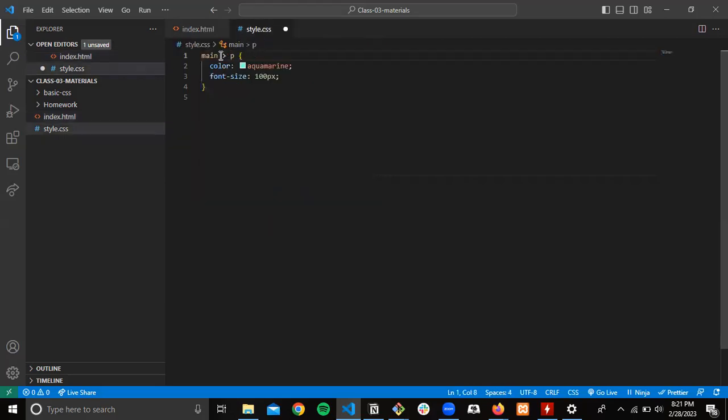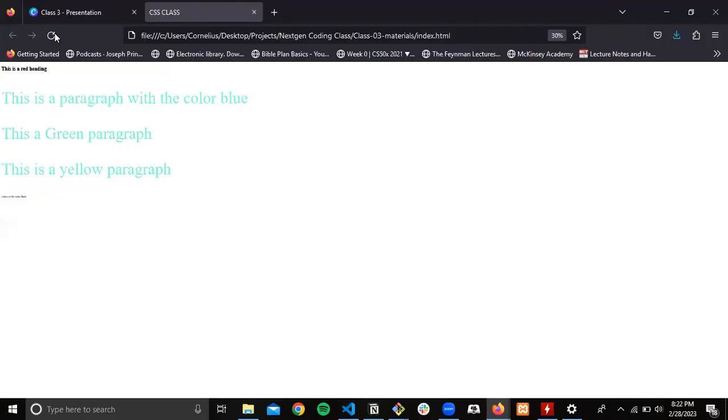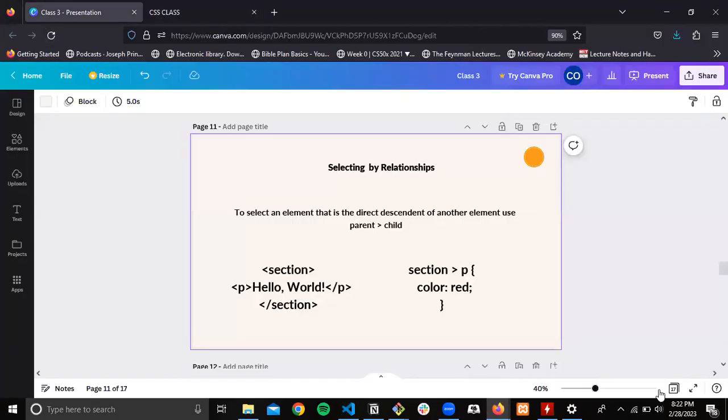So if we want to target the direct child, we use the greater than sign. But if we don't care where it is, as long as it can be a child or a grandchild, we just leave a space. So the only difference is that there's a space. And when we refresh, we should see the change affected. I hope that makes sense.